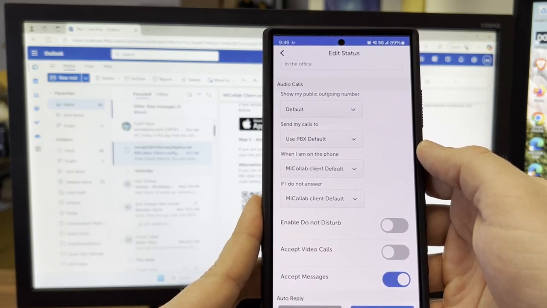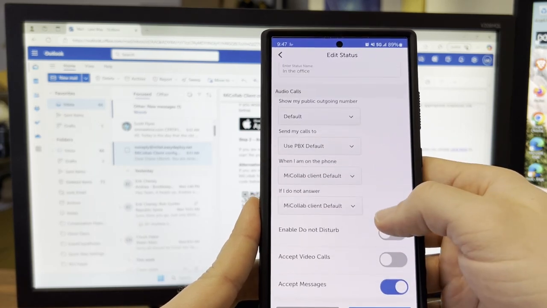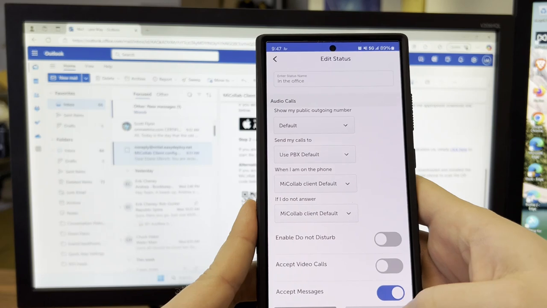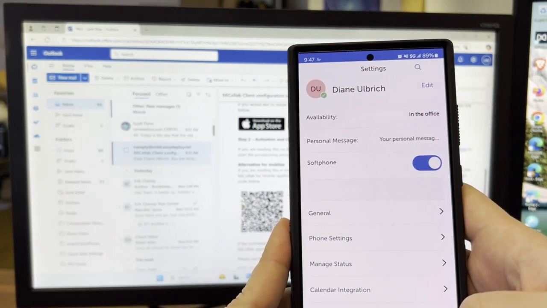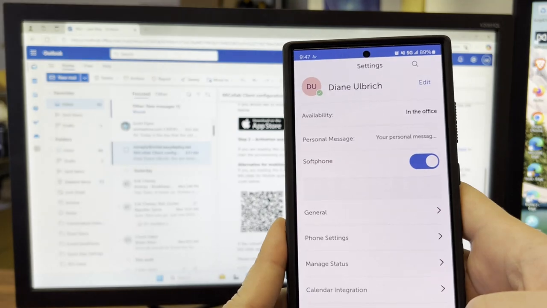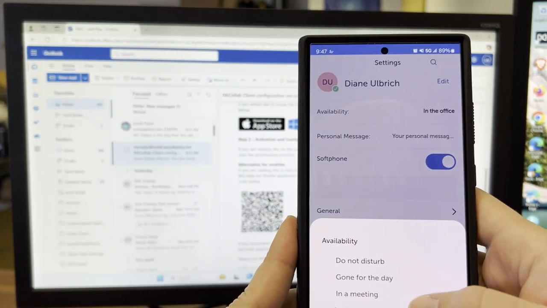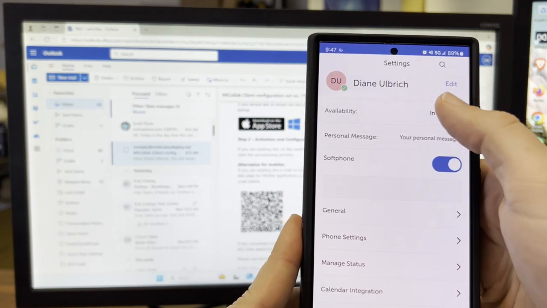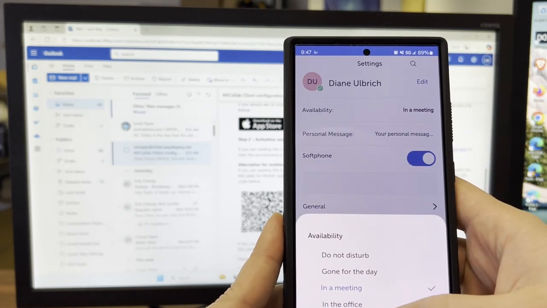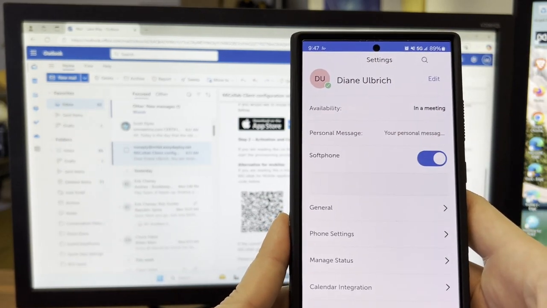This allows you to change your status using your, go ahead and go back one more. If you touch on your name up here, you can change your availability from in the office to any of these that you see on your screen. And by managing your status, whatever you choose as your status will behave that way, if that makes sense.